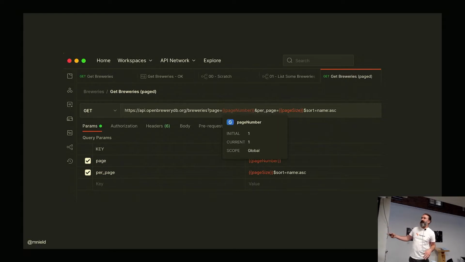In order for that to work, obviously you need to have a request in the first place. So the requests need to exist within a collection within Postman. This one's a really simple request.